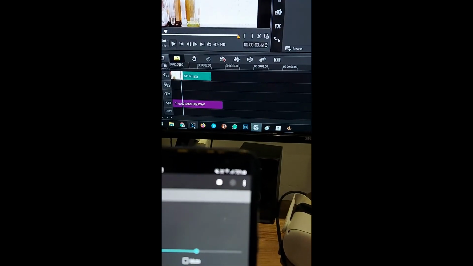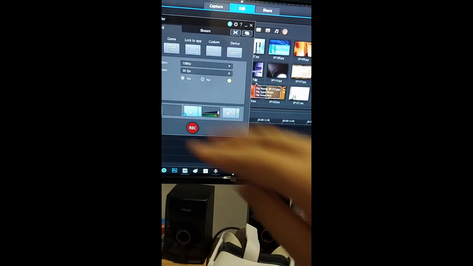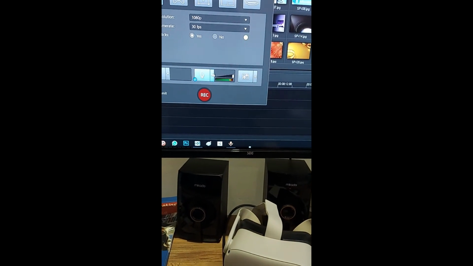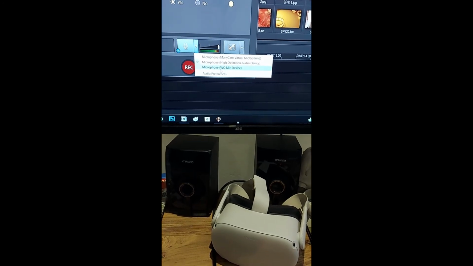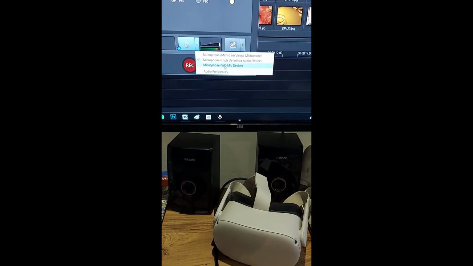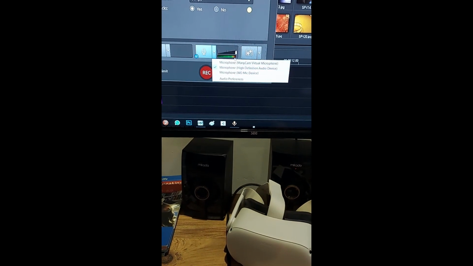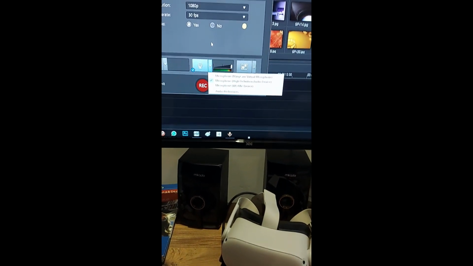Also, for example, in this application, I'm using the screen recorder to share the screen in here. As you can see, we have microphone device, Womic device. This is exactly my phone, and I can use it instead of the microphone of my computer.